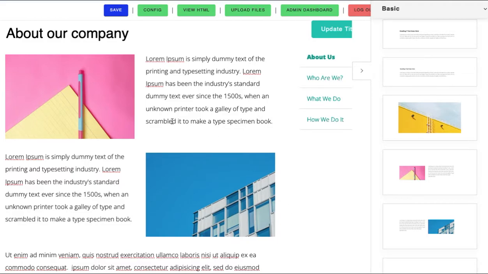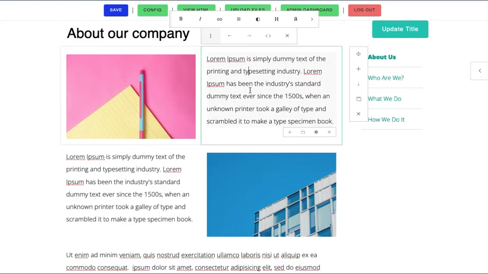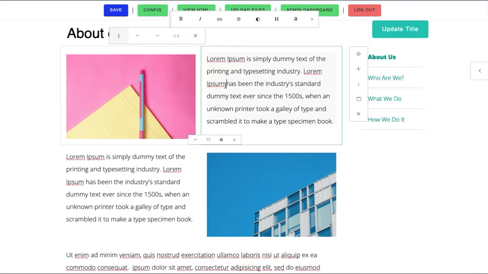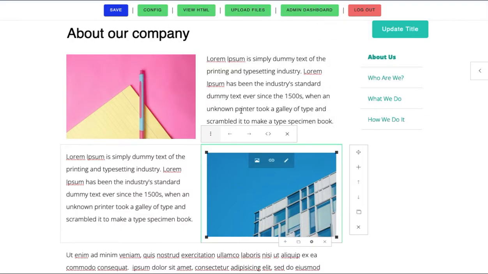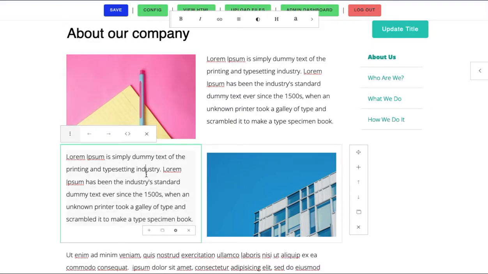So now I've added a couple of pictures on opposite sides of the page. I've got some text I can edit on there and there, and I need to be able to change the images to my images. So what we'll look at next is how you bring in images from your computer or from the file manager into your page.